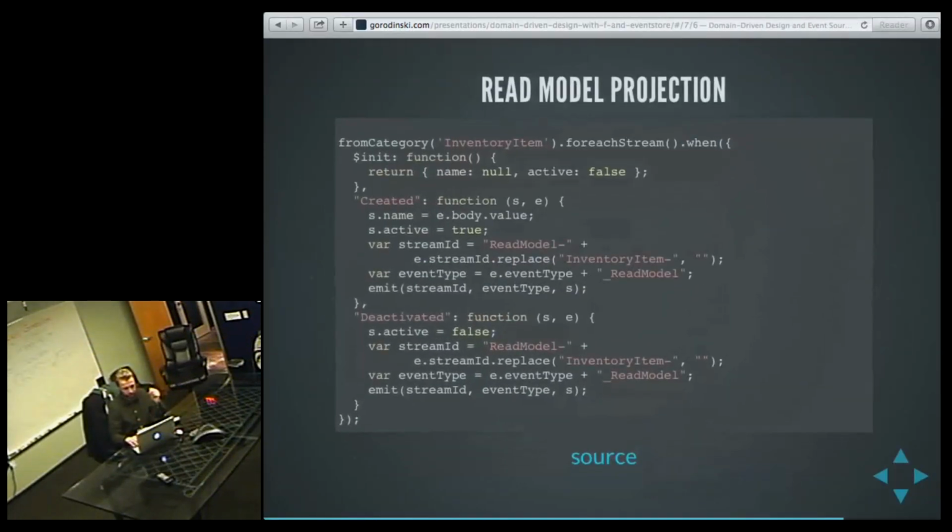So this is an example of a projection declared in EventStore. What we're saying here is we're going to be reading events from the category inventory item. Now, how inventory items form a category is based on the stream names. So if you name your streams with inventory item dash GUID, then all inventory items will be in the category inventory item. The dash forms a category in EventStore. So this is saying, since we don't have a single stream for all inventory items, but we do have a single virtual stream that corresponds to all inventory items.